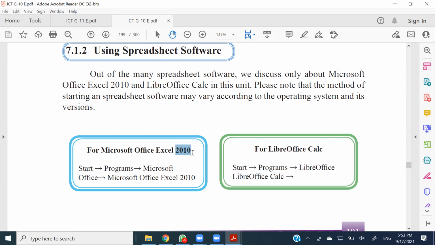2007 ඉඳලා ඉස්සරහට තියෙන ඕනම version එකකින් මේ මම කියන දේවල් ටික ඔයගලන්ට කරලා බලන්න පුළුවන්. Right? So don't worry about the version that you have. Whatever the version, if it is 2007 or later, you can experience what I am saying.